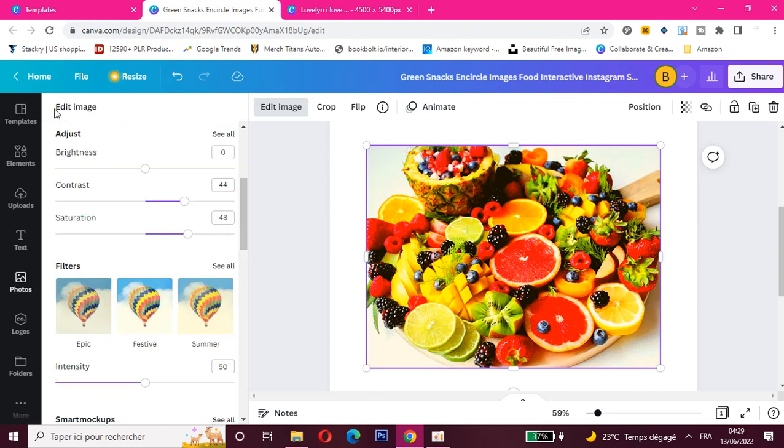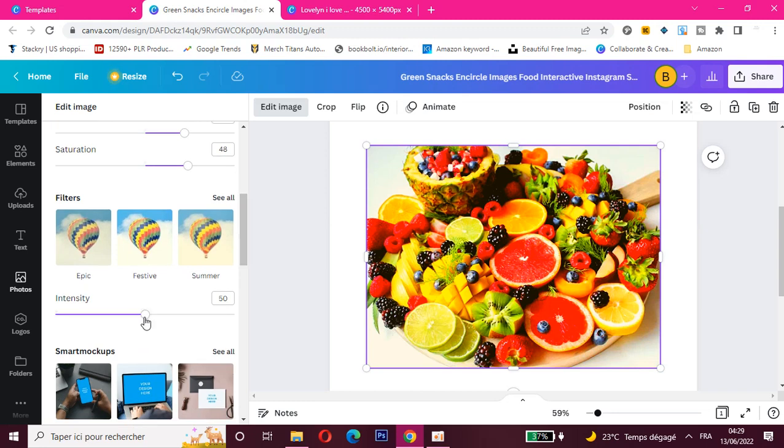Return back from filter. You can adjust the intensity, more intensity, less intensity.